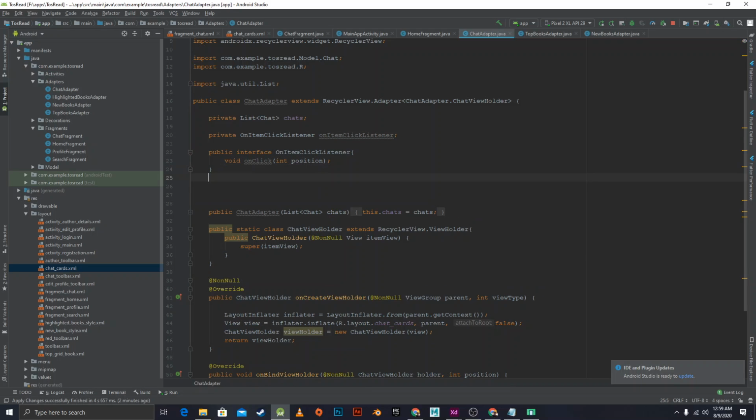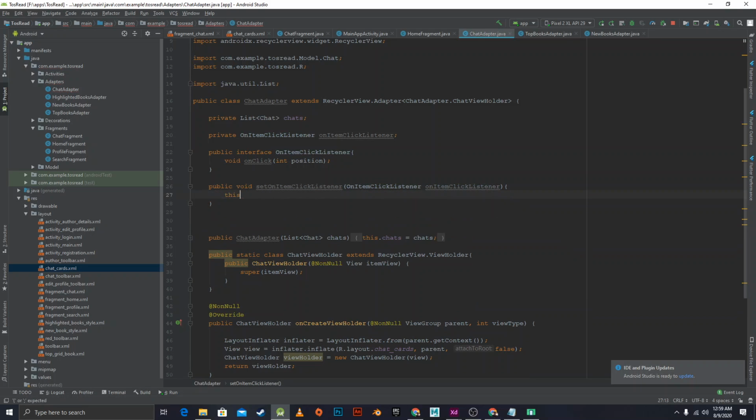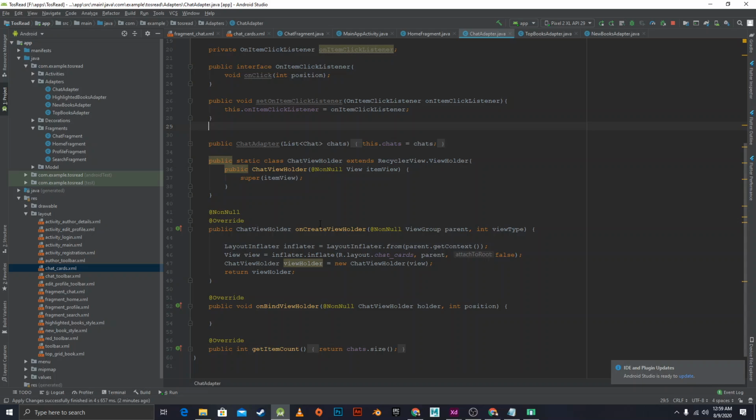our public void set on item click listener that takes in an on item click listener, and then it sets ours. So this dot on item click listener would be equal to on item click listener, like so. There we go. And then inside of our view holder, we now have to set up the on item click listener. So here we have to pass it in, and to do that we have to go final on item click listener on item click listener, like so.